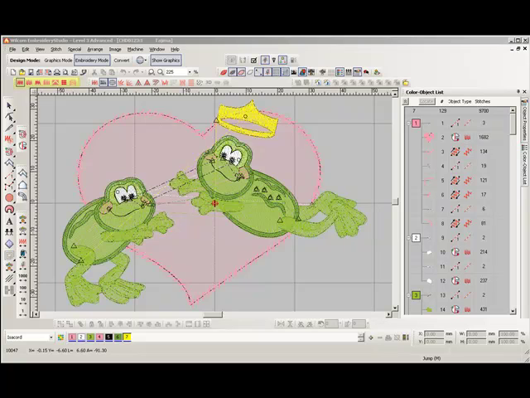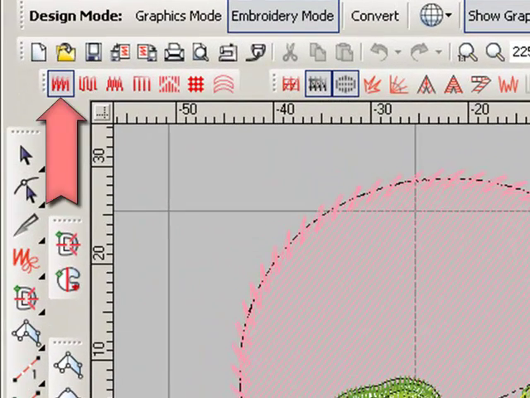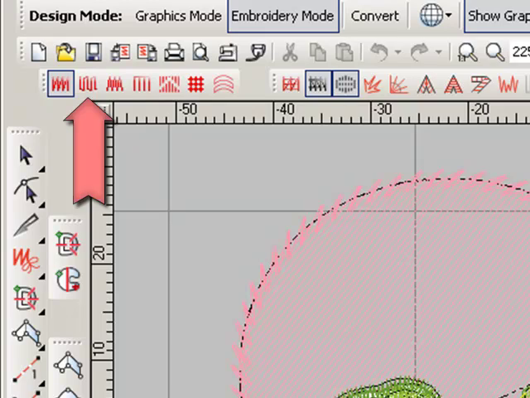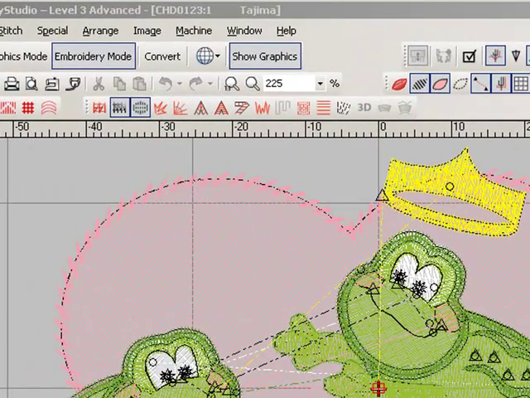The Stitch Type toolbar is used to select between different stitch types such as satin stitches, tatami fills, zigzags, motif fills, and others. The Stitch Effect toolbar is used to assign stitch effects to embroidery objects such as auto underlay, pull compensation, stitch shortening, and others.